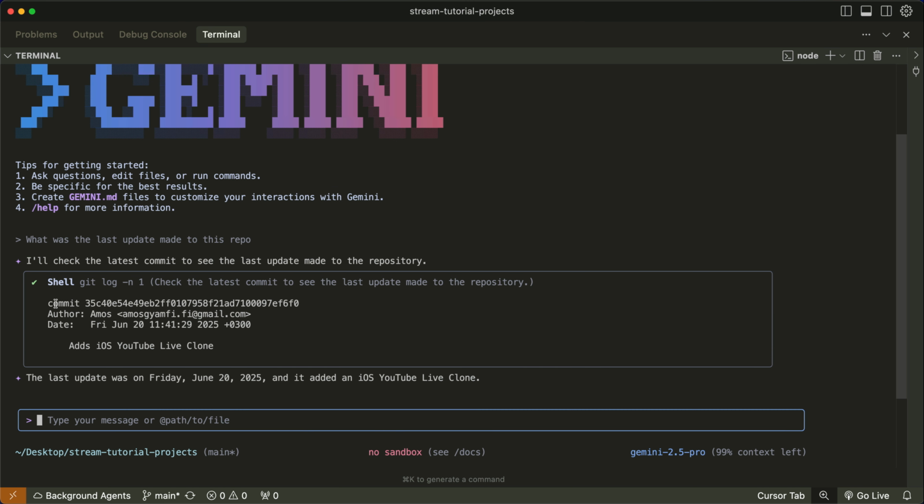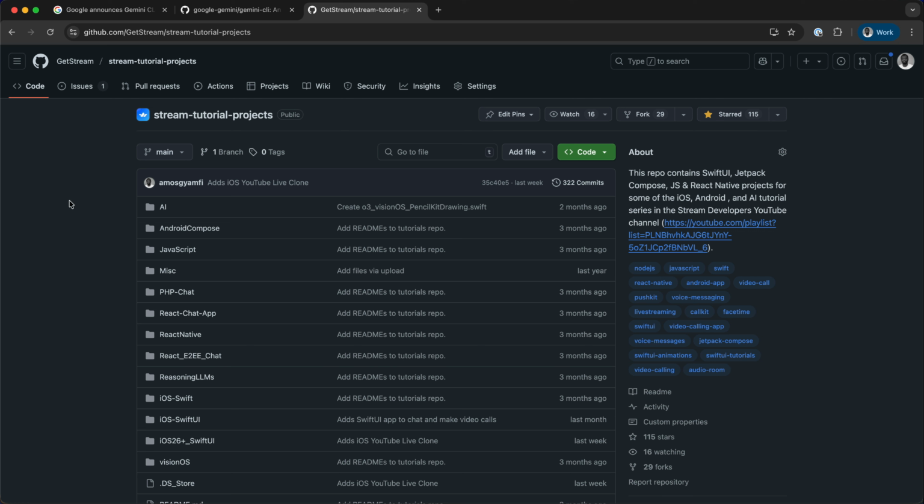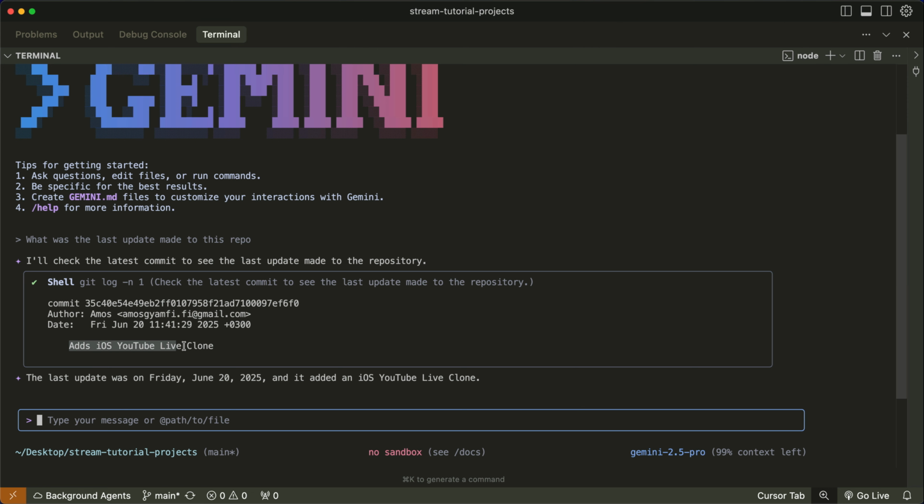You will notice here, it provides information about the last update to the repo. It shows the commit, the author and date, and a summary about the update. To verify if this is correct, let's go to GitHub. The changes were made to this repo. Over here, you will notice I added a commit message, "adds iOS YouTube Live clone." That is the same as the summary provided by the Gemini CLI.